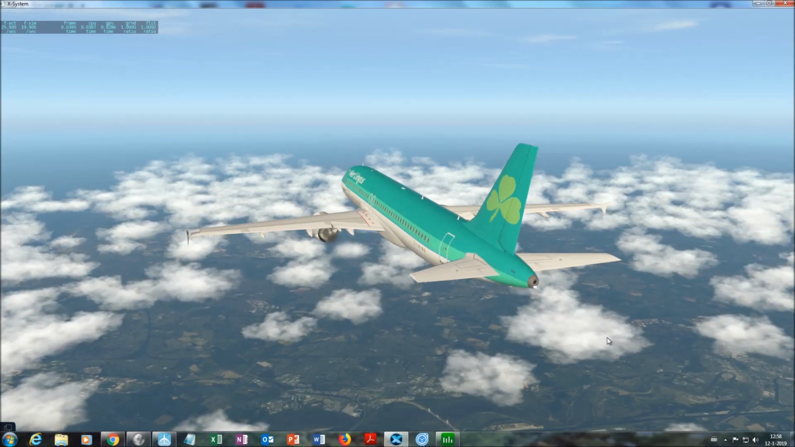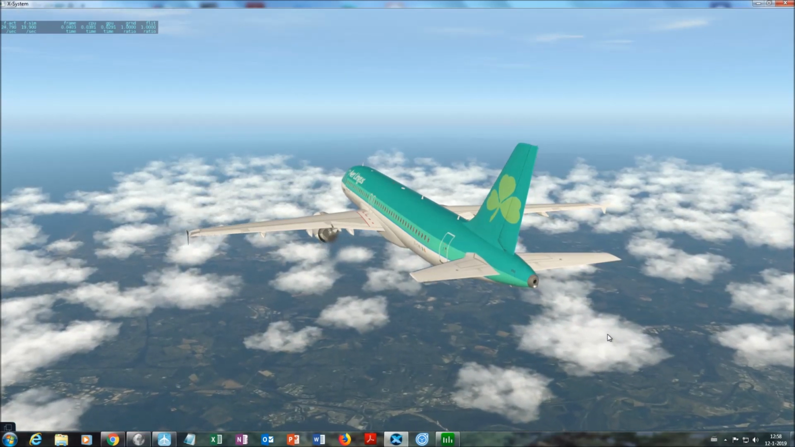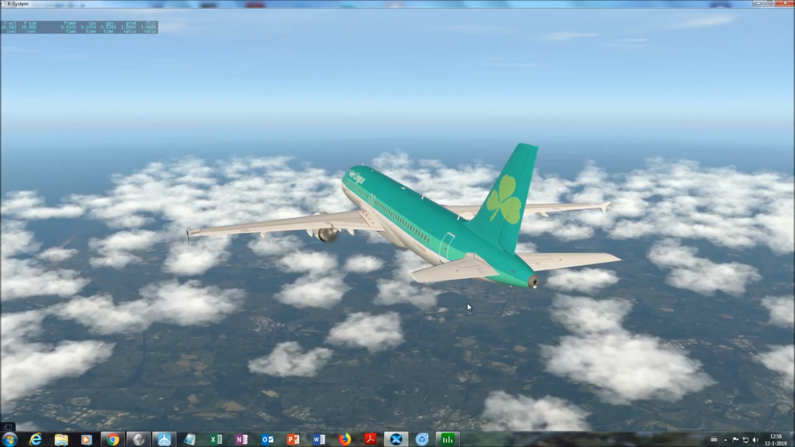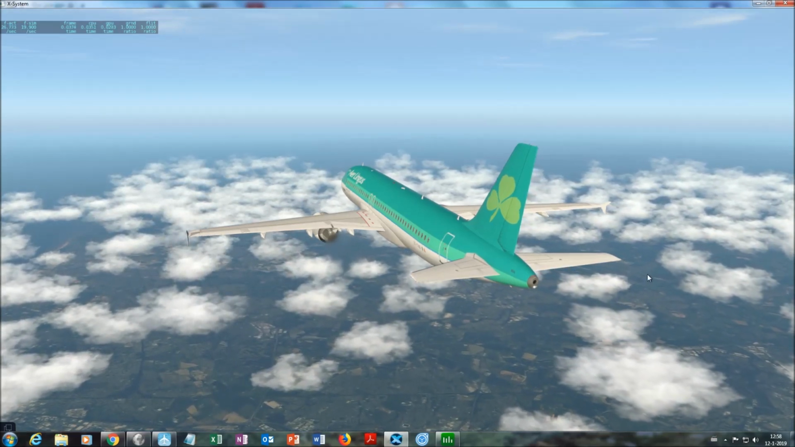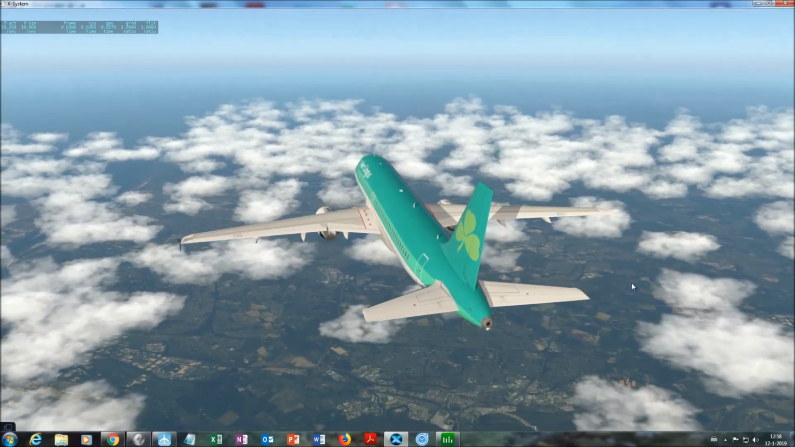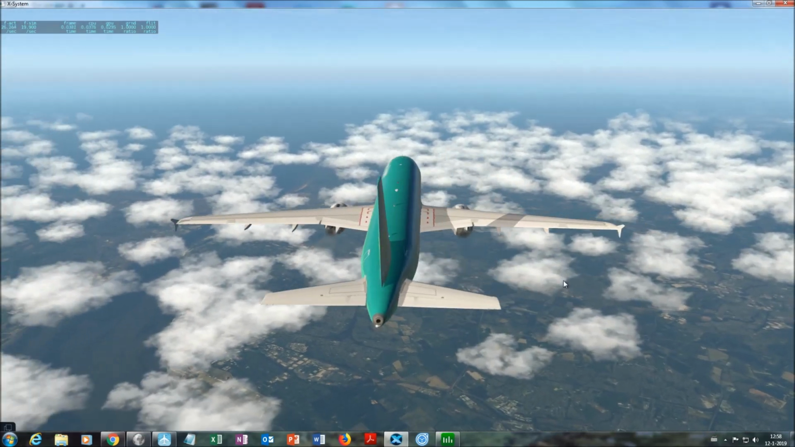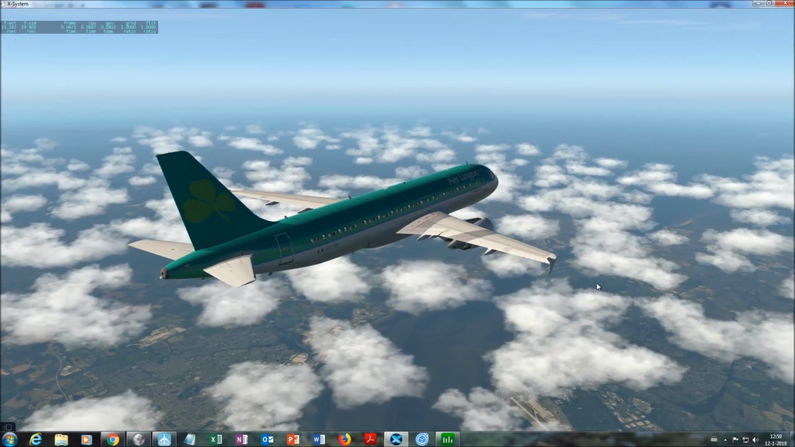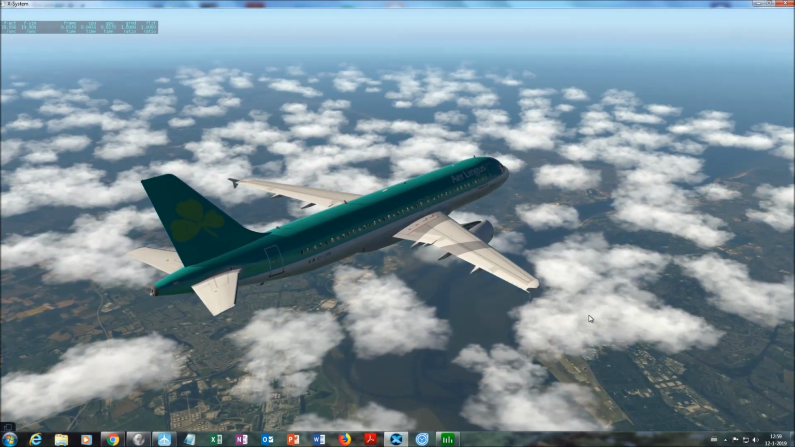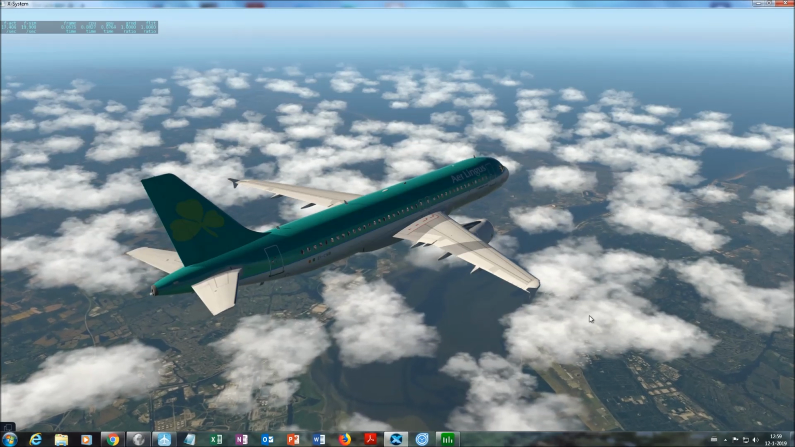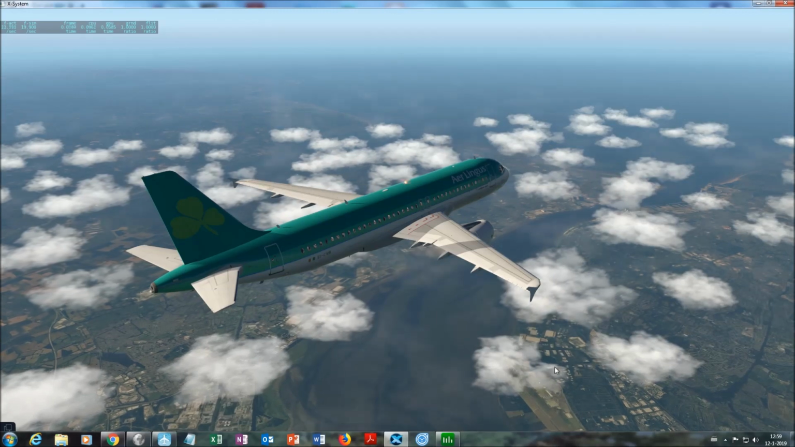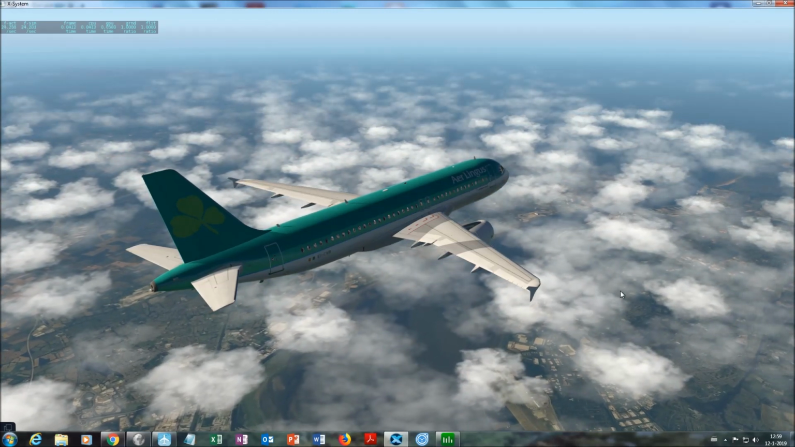But as you can see, ORBX True Earth Great Britain Central looks just as nice as ORBX True Earth Great Britain South. Absolutely wonderful sceneries. And the UK 2000 scenery of Liverpool John Lennon Airport down there as well.